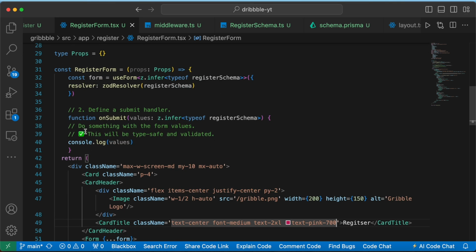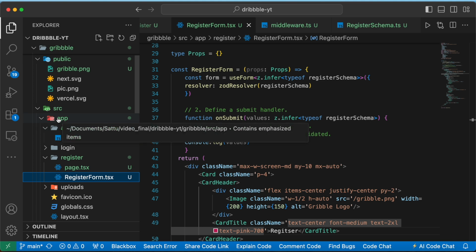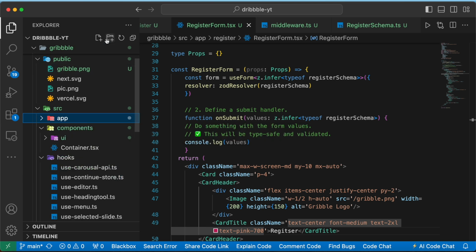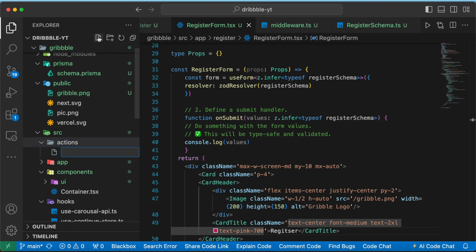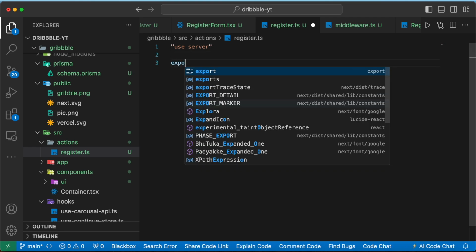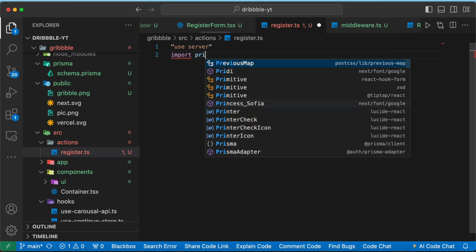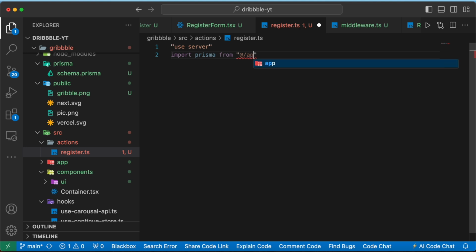Now we are going to work on this function, but before that let's write some actions here. So we are going to use server action here instead of traditional APIs. So we can make a new folder here that would be actions, and make a file that would be register.ts. Okay, now add use server here. After that we are going to import our Prisma. So import Prisma from root/app/prismadb. After that we are going to write export const registerUser. Okay, so this will be the function name.